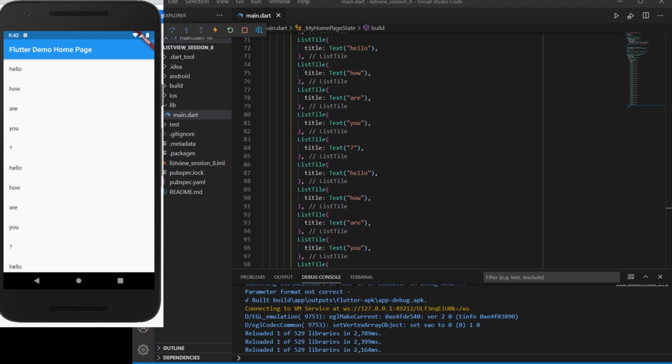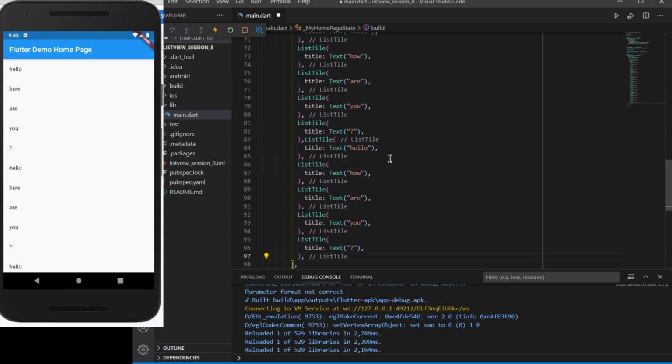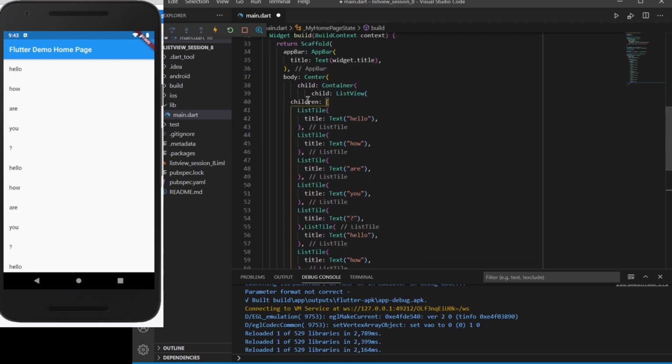Now let's move towards the second part, how we can add various different items inside a list view. This method is generally useful when we have various different widgets which we want to use inside our application. This widget could be of type container, this widget could be of type text, or of type list. So this method is generally used at that time.